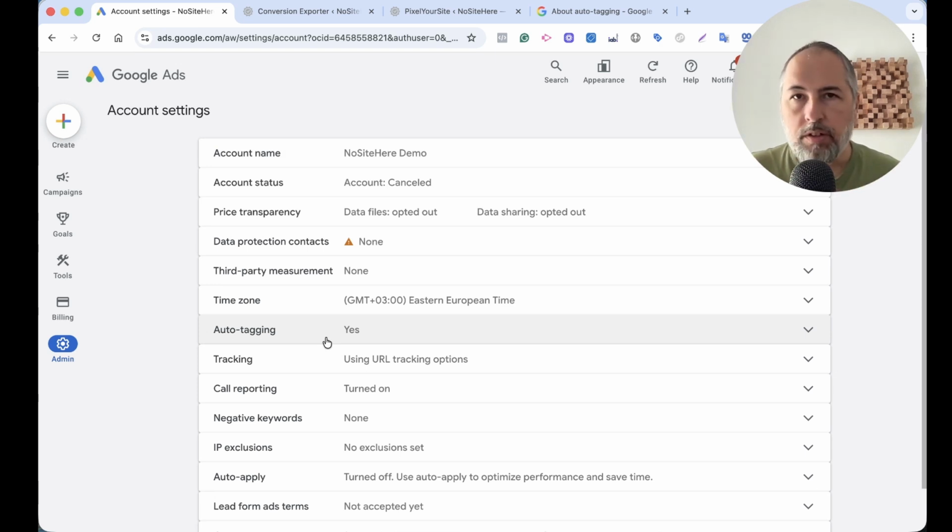So make sure you have auto tagging turned on, because this is the main way Google understands and measures conversions. There is an alternative to this. If the Google identifier is missing, Google can detect and use user data like email addresses, names or phone numbers. I will make another video about that, so watch that video too.